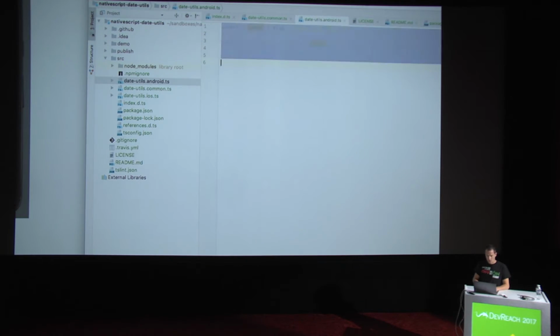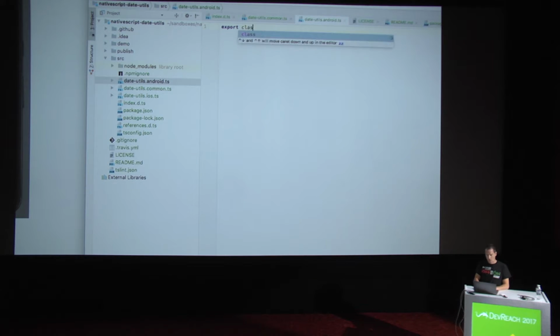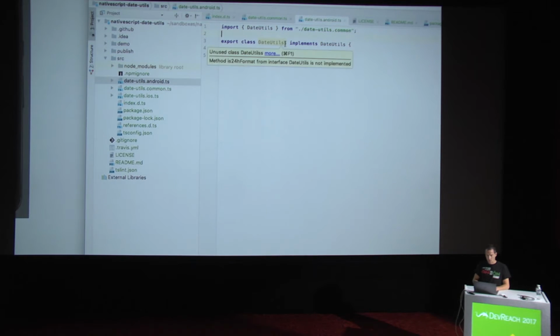And then on Android, I want to implement a class. In this case, DateUtils implements, and now I'm in a bit of a pickle because they have the same name. So I want to import that. And what you can do here, if you want to use the same name, is import it as something with a different name. So now we implement that API, but we don't.